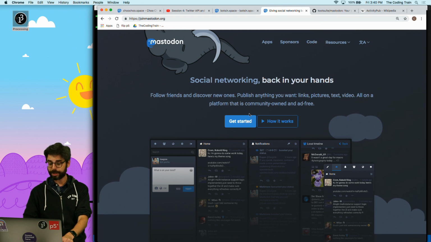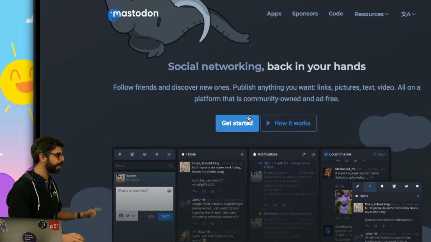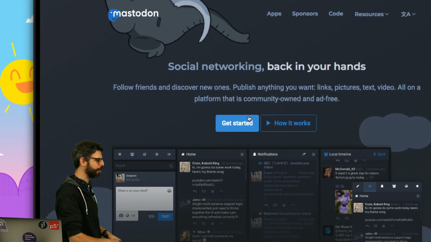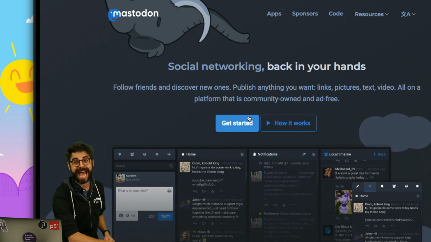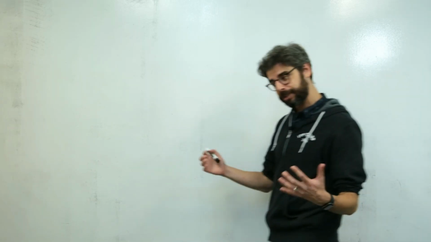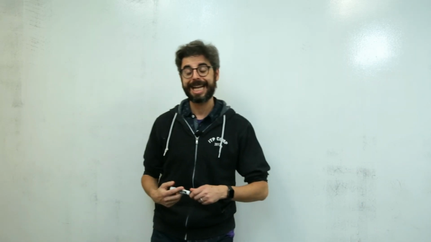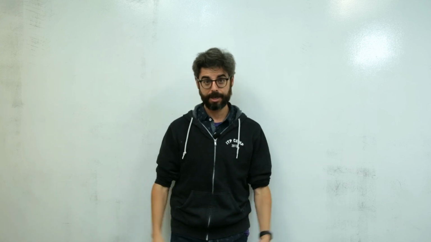It's an open source project. You can read right here, find friends, discover new ones, publish anything you want, links, pictures, text, video, all on a platform that is community owned and ad free. But the thing that's really exciting and interesting to me about Mastodon is that it is a decentralized social network.